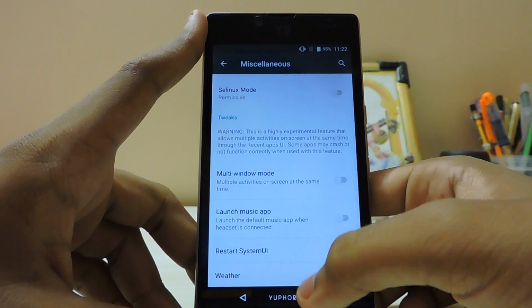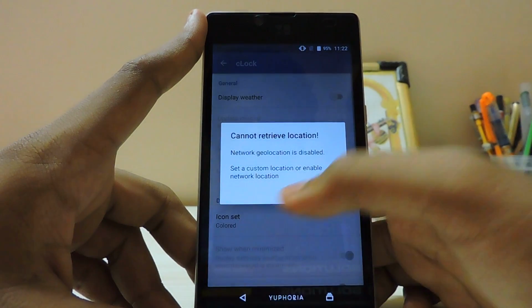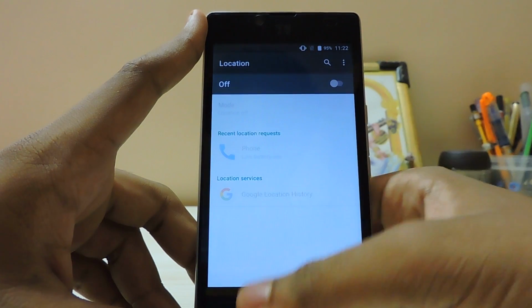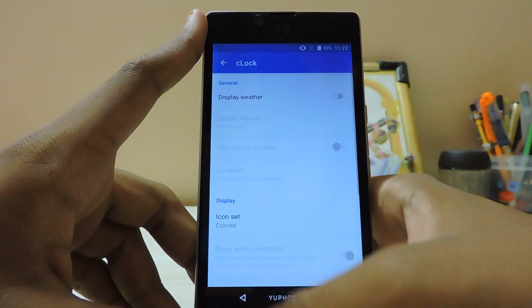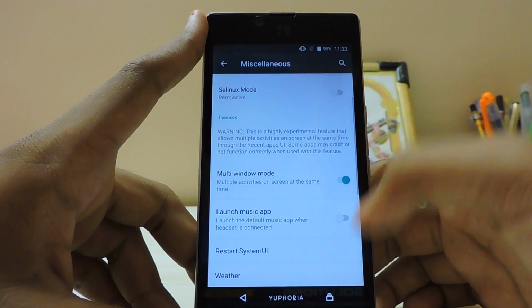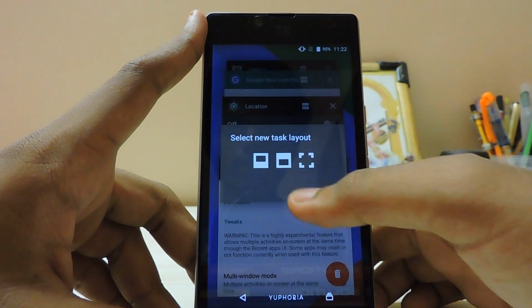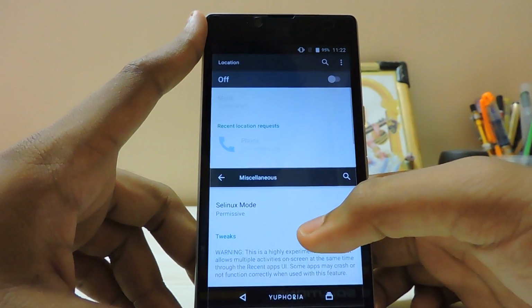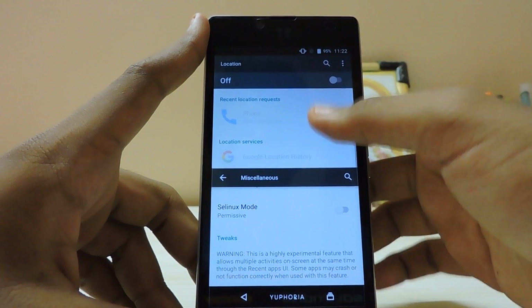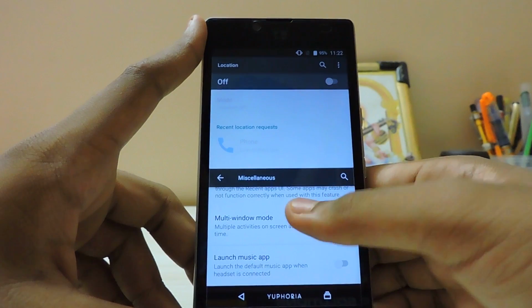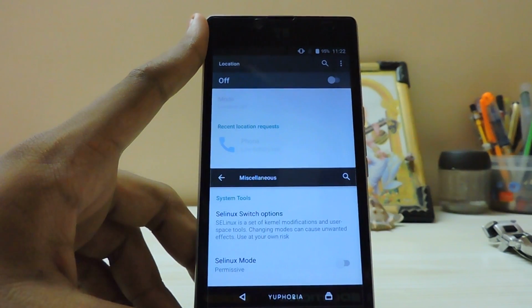Favorite option this time: system UI, weather. Yeah, I'll do it later on. Multi window mode looks a bit rethemed. Let's just check it out. I've not checked it out in a month. Looks pretty good. We are finally having it on Android N.